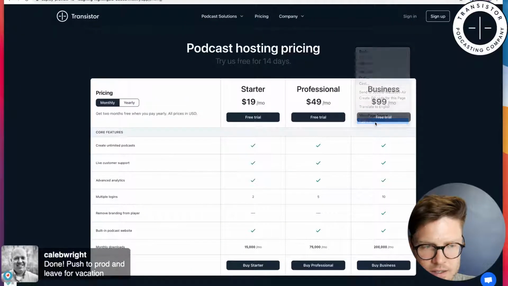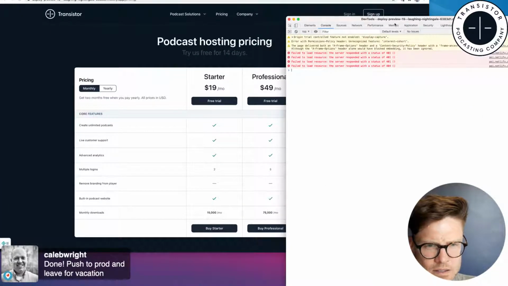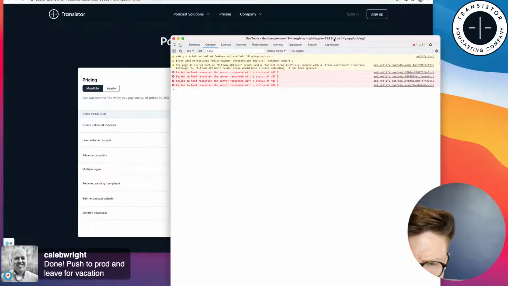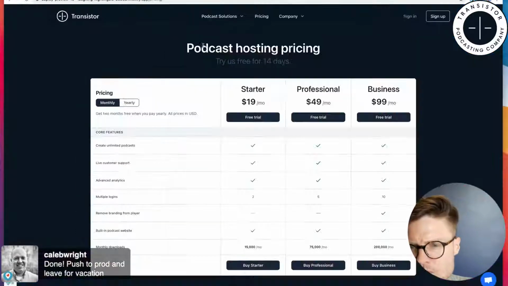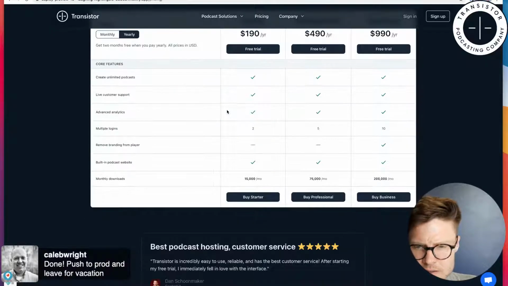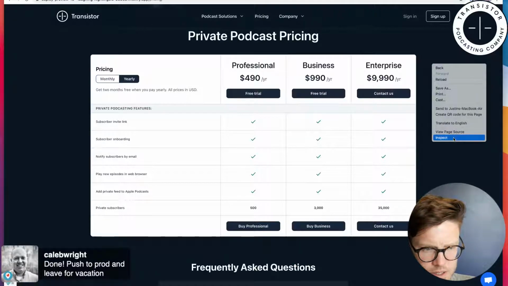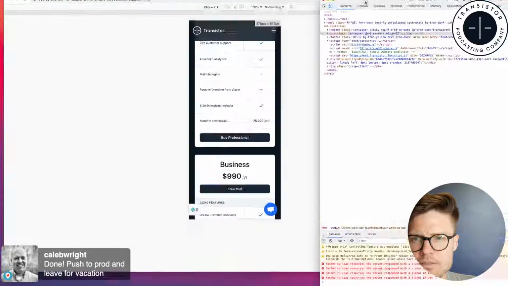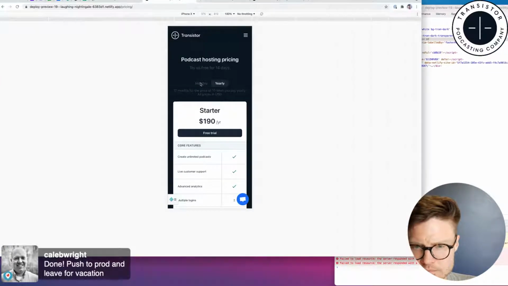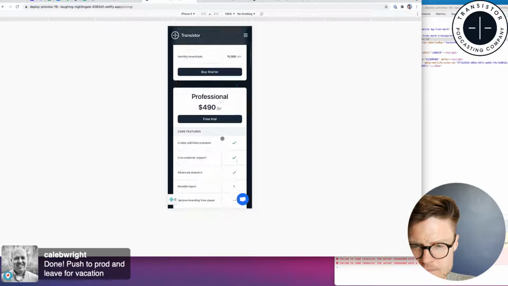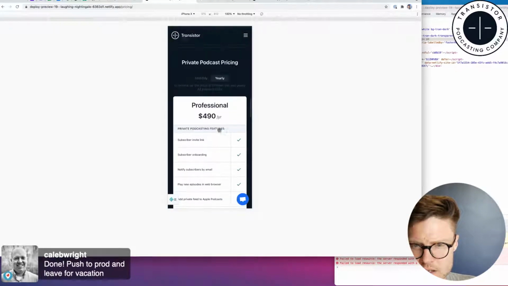Everything looks good. What are the errors we get in here? Looks like just Netlify related stuff. But these toggles work. These toggles work. And let's view mobile. Toggles work here. And toggles work here. We did it. It's all done.